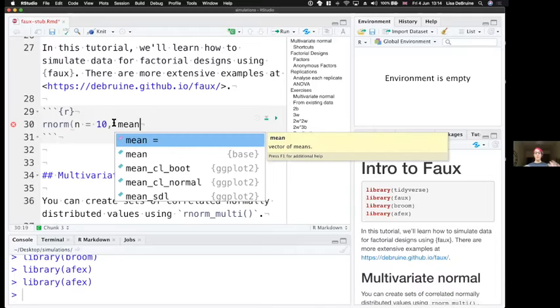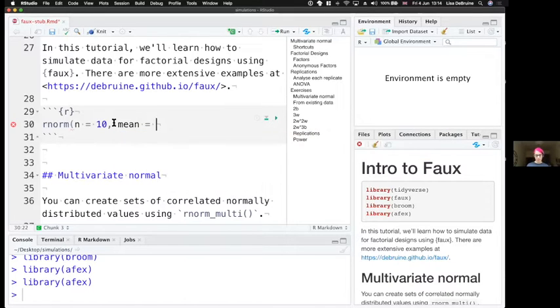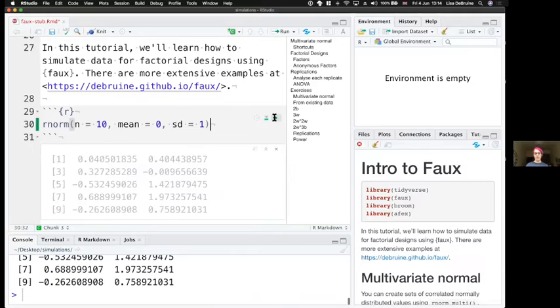So we have to say what the mean of our normal distribution is. It defaults to 0, but we're just going to type it in, and the standard deviation. Those are the two parameters that we need to simulate a normal distribution. All we need to know about it is the mean and the standard deviation. And then we say we want 10 values. So you can run that.